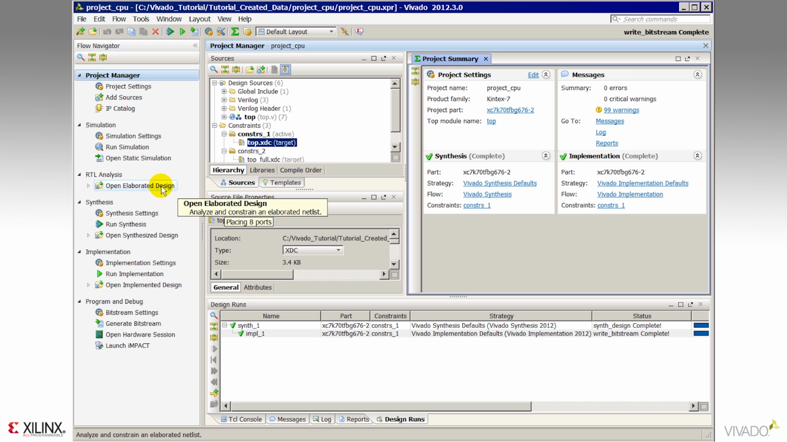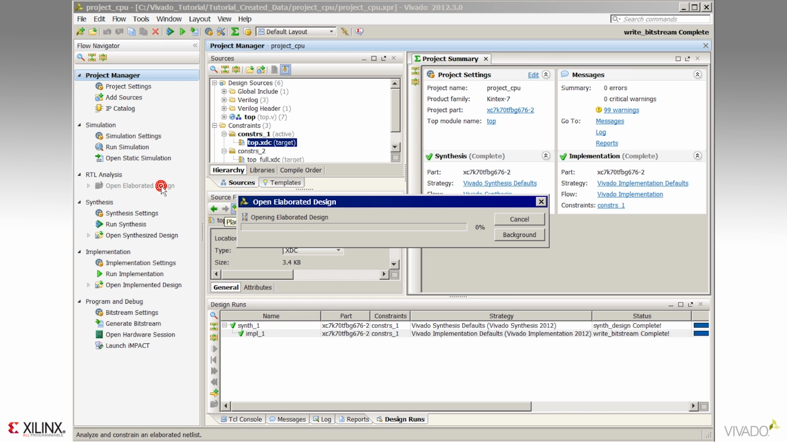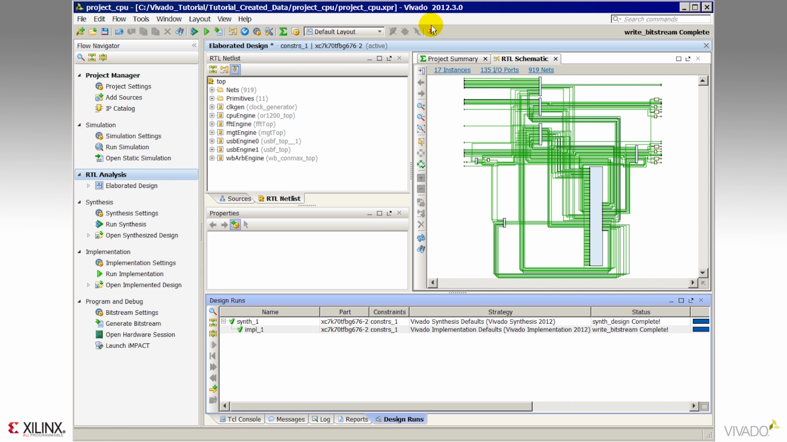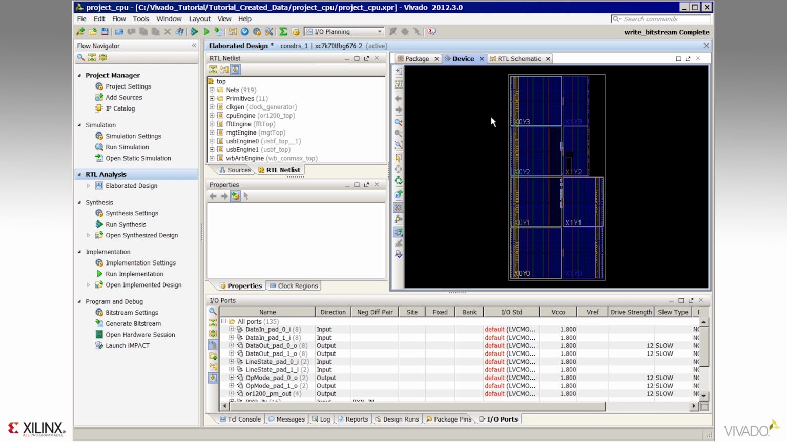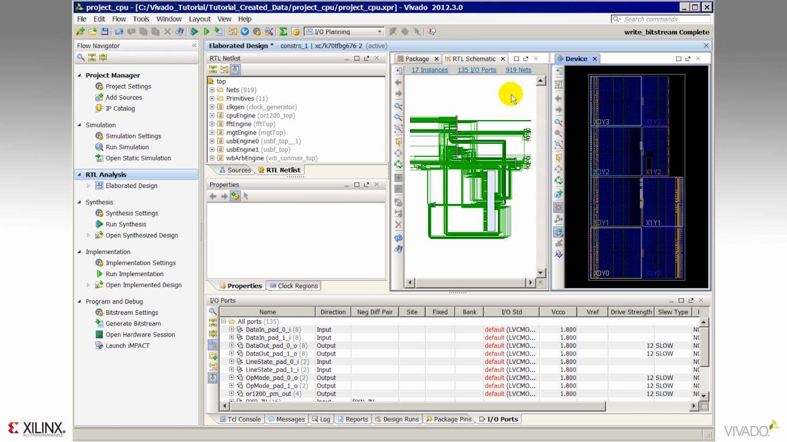Let's first examine how we can do I/O planning prior to running synthesis by opening the elaborated design. Once the design is opened, I can select the I/O planning view layout to present views more applicable to doing I/O planning.